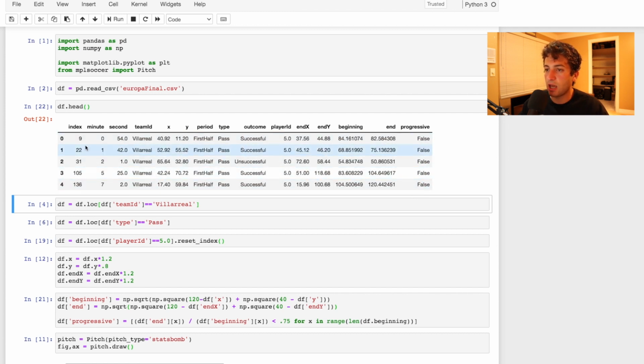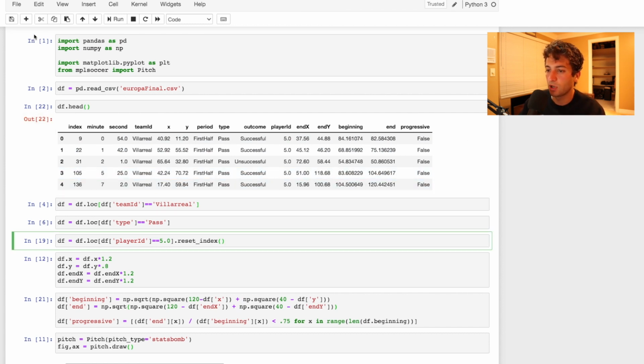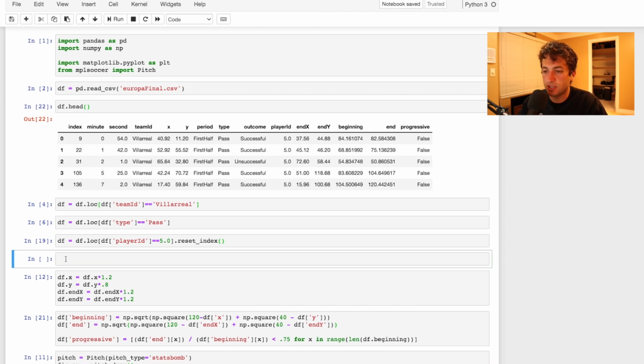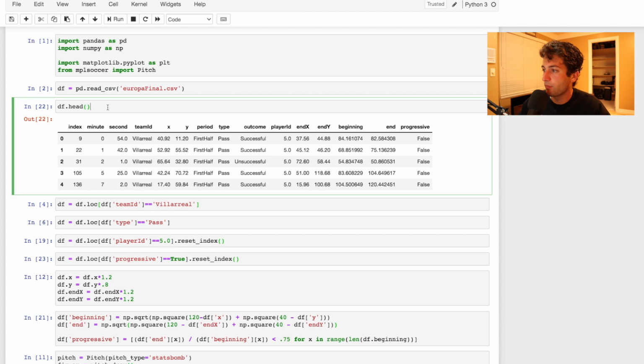So let's check and see if we have any trues. We'll filter it one more time. We'll create another cell, and we'll just say df equals df.loc, df progressive is equal to true. And then we'll do .reset_index so that we can reset our index again. And let's check it out.